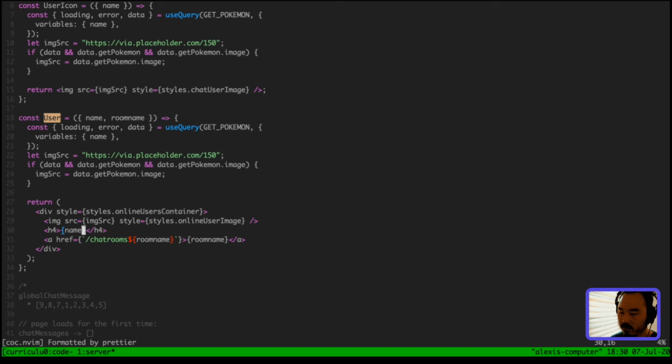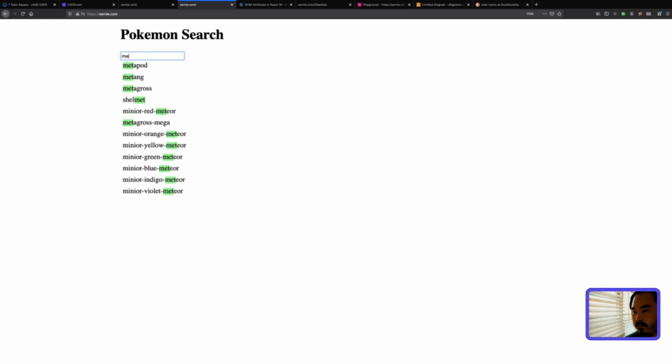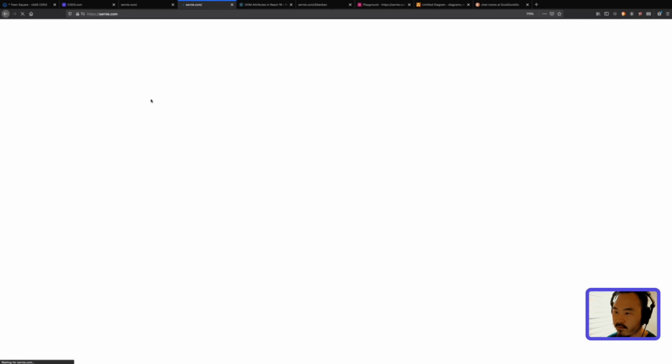Okay, so now I'm going to log in again because there's server-side changes, so I'm logged out. This time, since I'm about to be done, I'm going to be Mewtwo. Wow, Mewtwo Mega. Never seen this before. Beautiful.